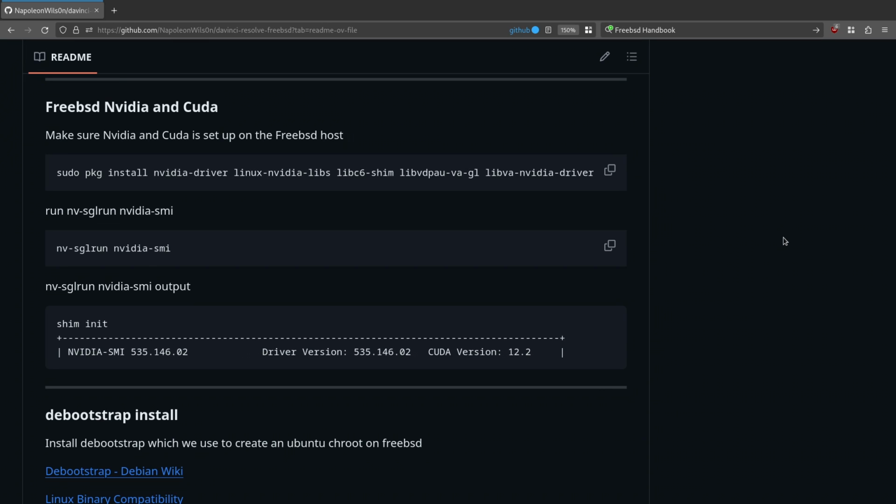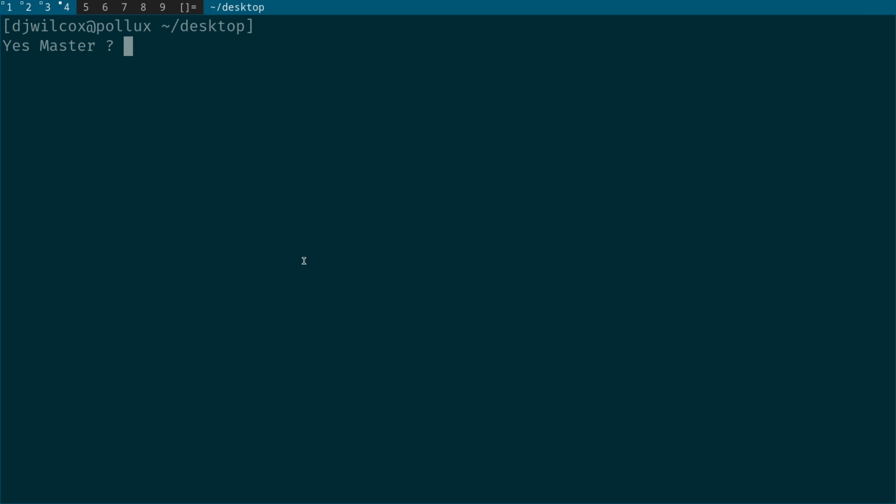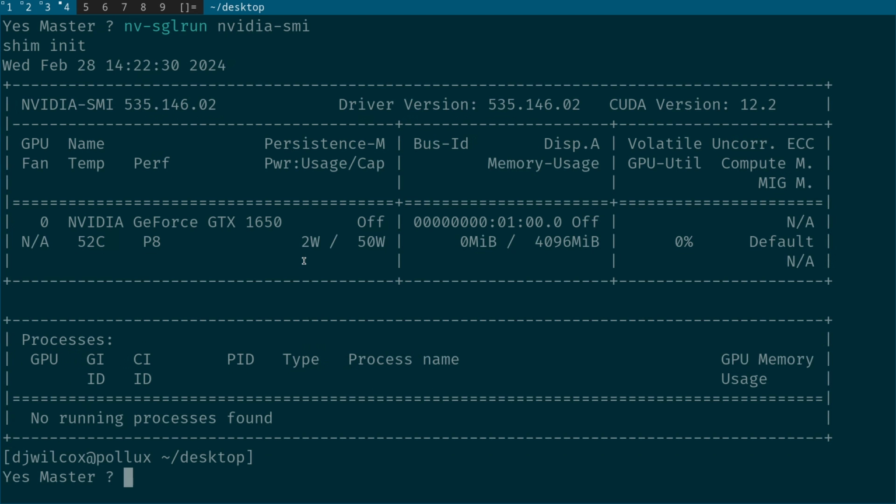FreeBSD, NVIDIA and CUDA. Make sure NVIDIA and CUDA is set up on the FreeBSD host by installing the following packages, which I've already done. And once you've done that, copy this command here, run nvidia-smi, and switch to the terminal. And if you run that, it should output something like this, showing you the nvidia-smi driver version and that CUDA is enabled.